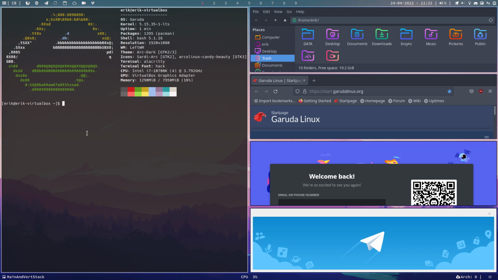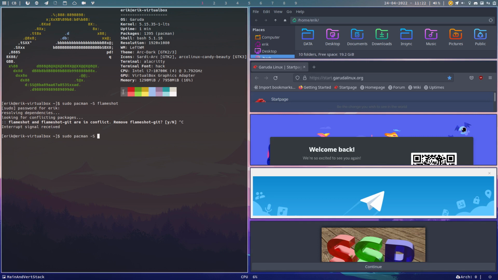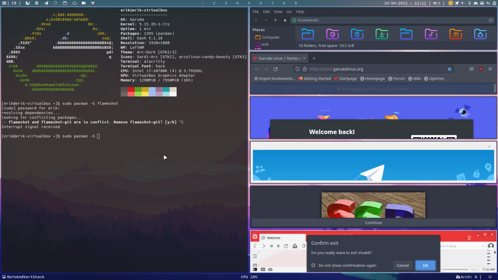Screenshot is not installed. So sudo pacman minus s flameshot. It is already installed. Let's see if the keyboard shortcut works. There is a problem with flameshot. Okay. And this one should be calculator, sudo pacman minus s. Don't know the application anymore. What it's called. It's a calendar, basically. This is InSync. This is Simple Screen Recorder. And that's Vivaldi. It's all available. It's all there.